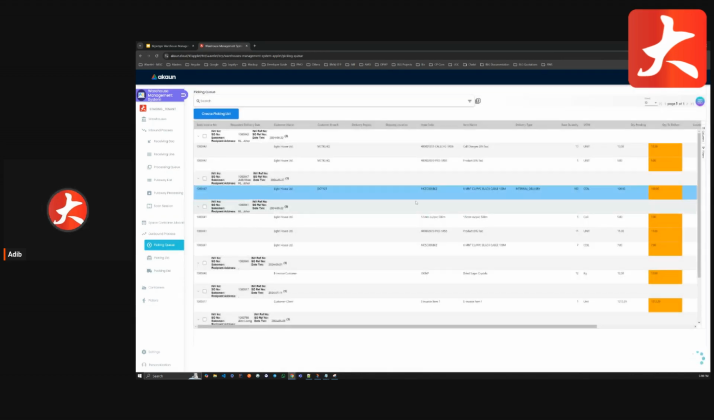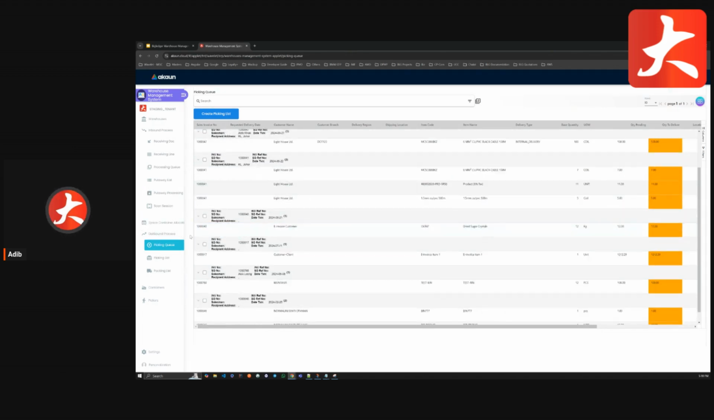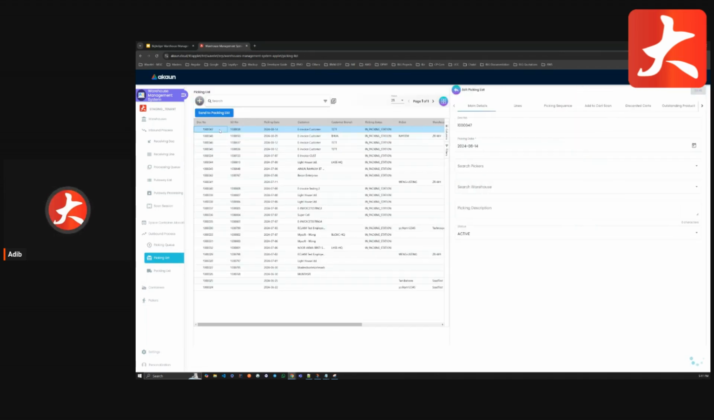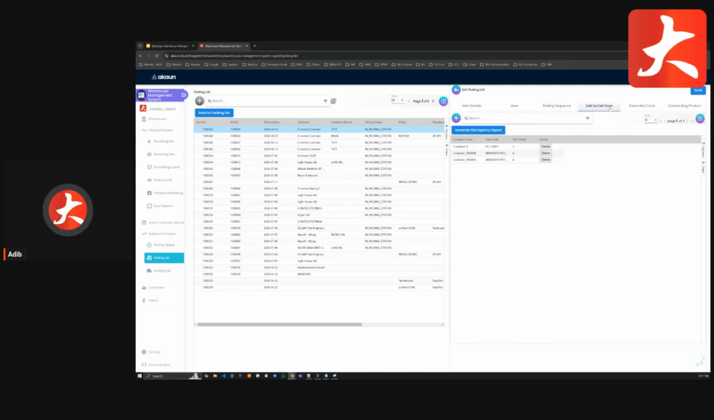As I mentioned earlier, when a sales order is initially finalized, it will be sent to this pick pack queue. And then from the pick pack queue, it can be seen from this warehouse picking queue, from the financial pick pack queue. Next, in the picking list, let's say I click any of the picking lists, then we have our main details, the lines, then the picking sequence, and also this add to cart.